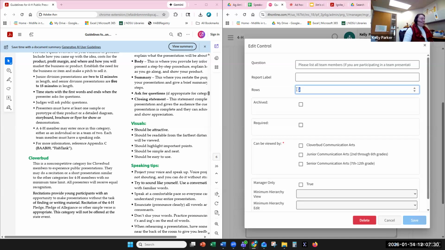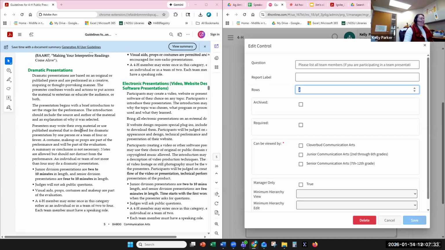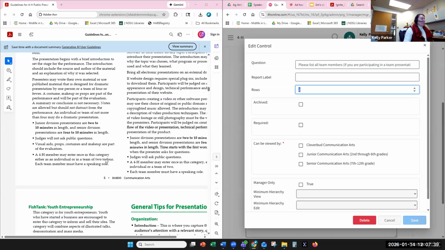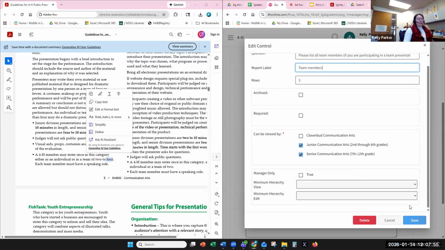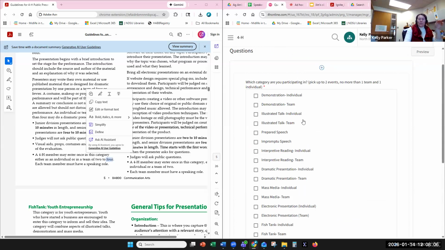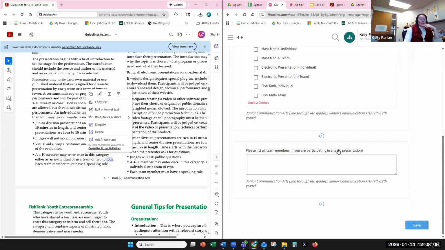And because you can have a team with the dramatic presentation, you can have a team that is up to 4 people. So you want to give them at least 3 rows so that they can add that. And you want to make sure, again, you put that into junior and senior communication arts participants. And so then this would be team members. And you would save that. And then the reason I'm not requiring this on this one is because if they are only doing an individual presentation, then they will not need to enter that.